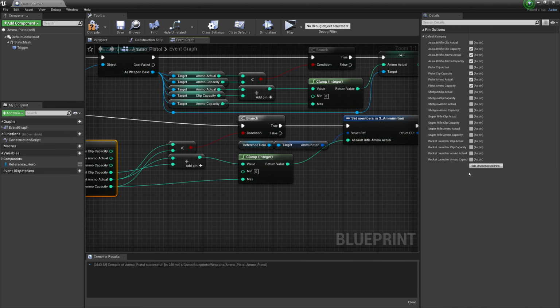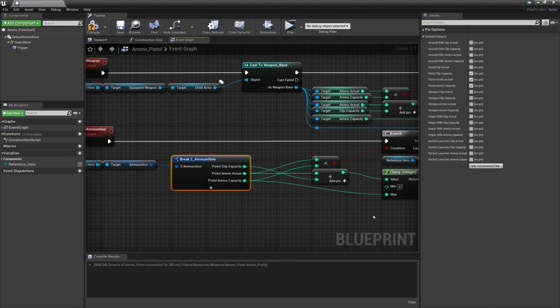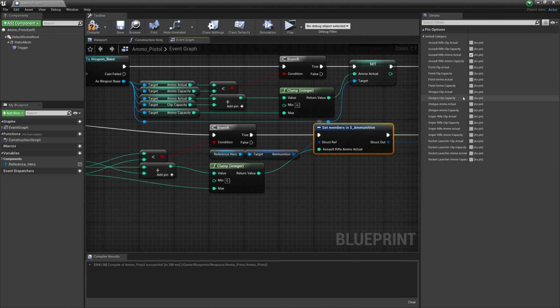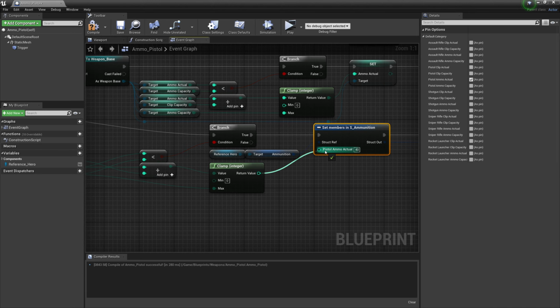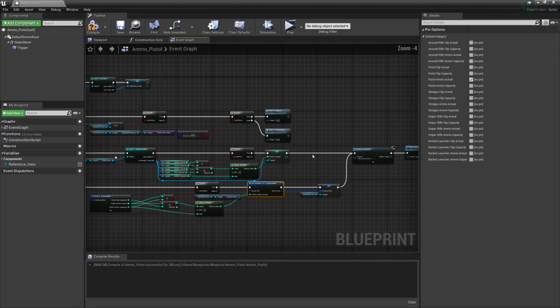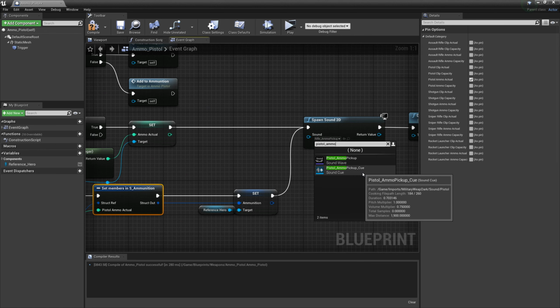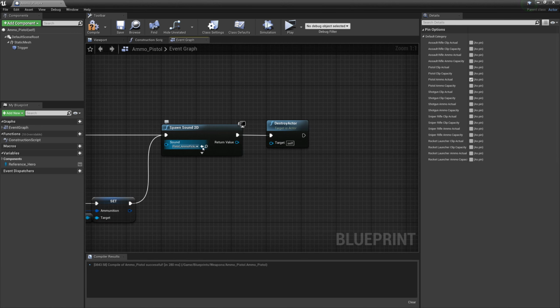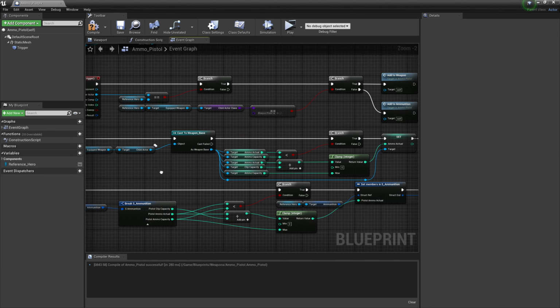And then once you've plugged them in like that, hit hide unconnected pins, click on this member here and select pistol ammo actual and deselect assault rifle ammo actual. Plug the return value of the clamp into there and you're good to go. Your pistol pickup should work. Also change the sound effect, typing in pistol ammo and selecting the Q will give you the sound effect and the rest should be good to go.